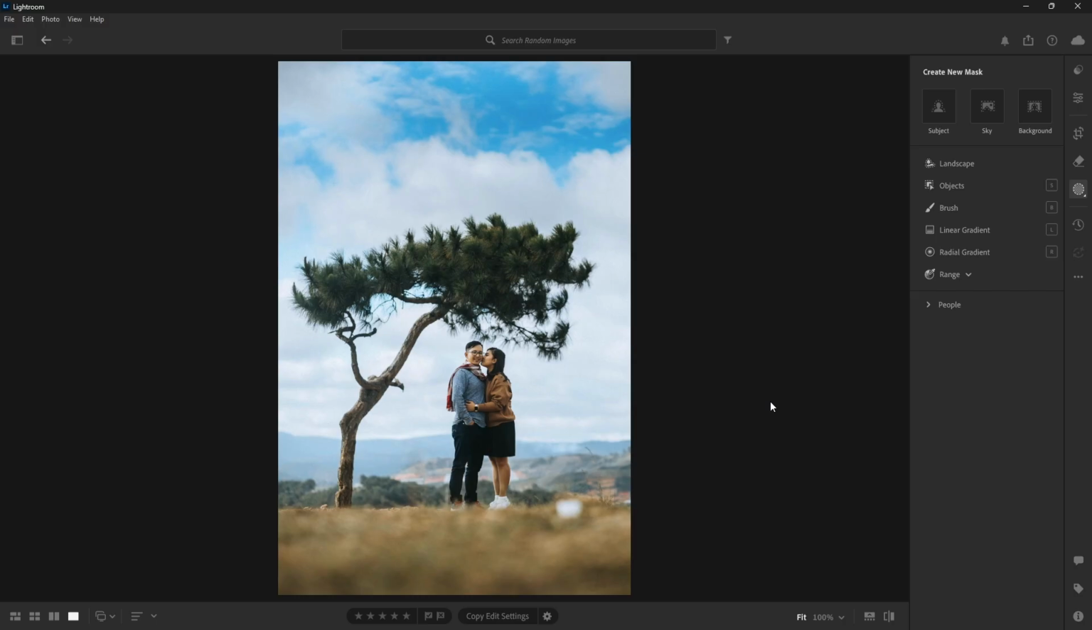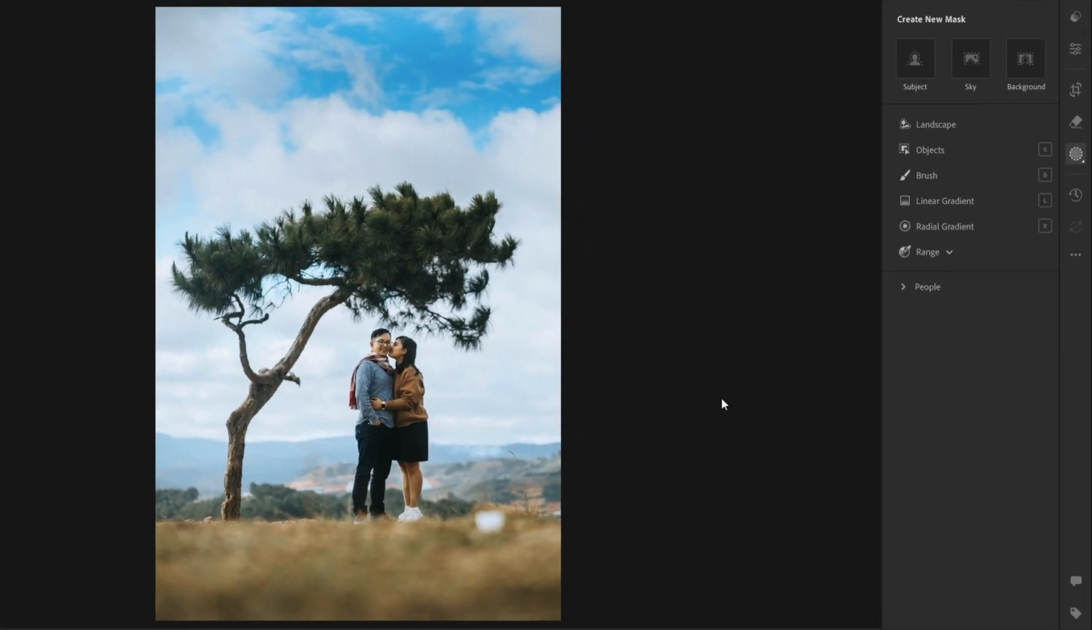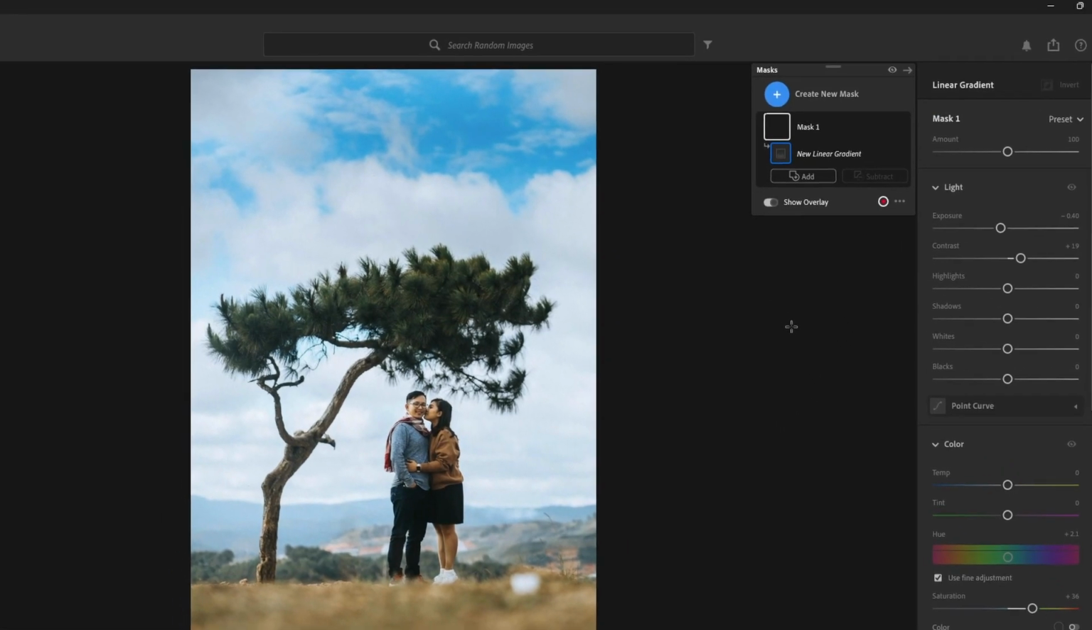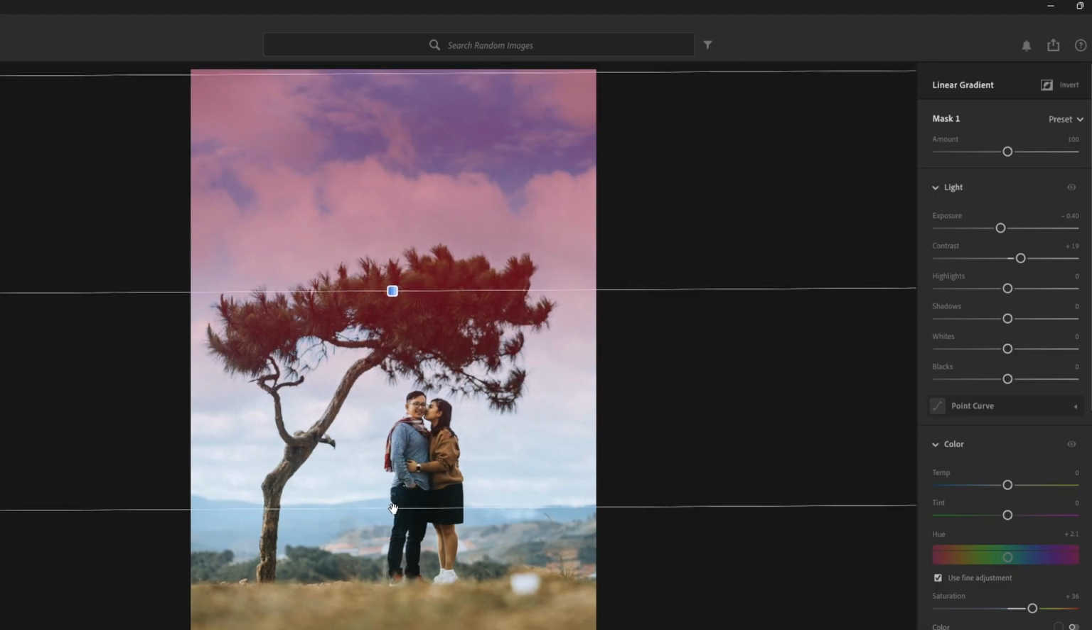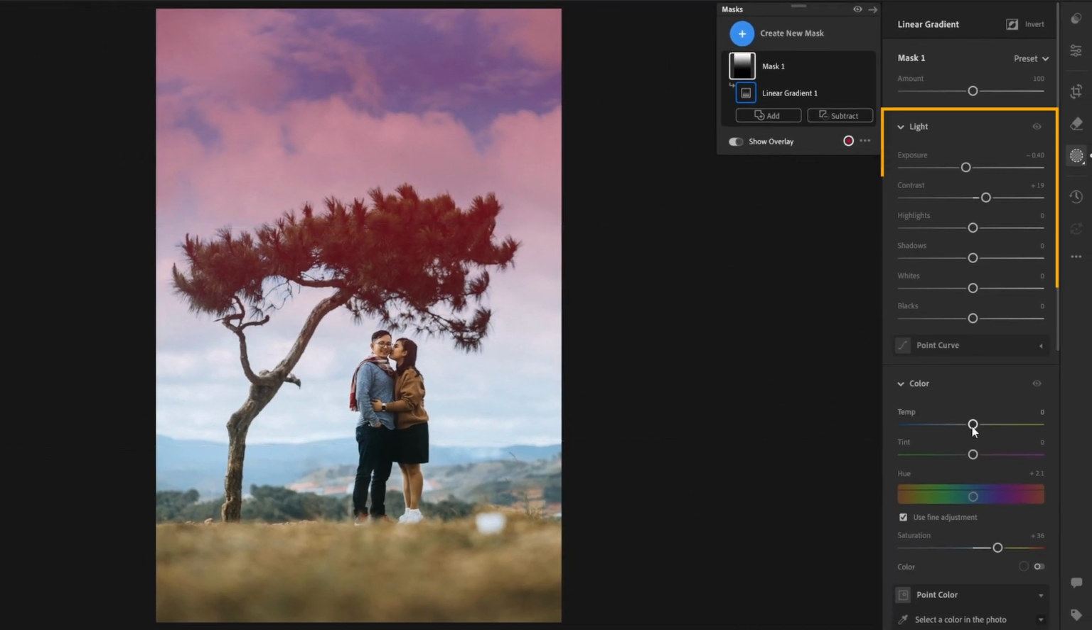Next, let's look at the Linear Gradient Mask. This applies edits that gradually fade across the selected area. To use this, click on the linear gradient. Next, select the area that you want to apply the linear gradient to, and then do necessary edits.